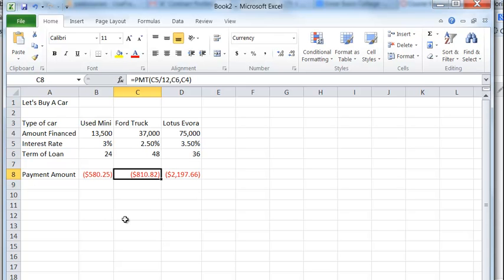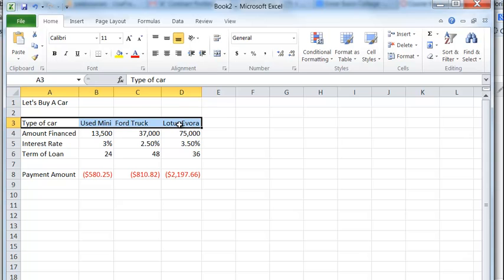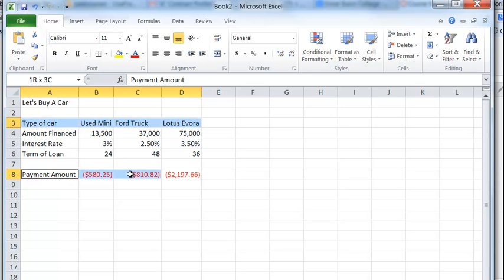Another thing Excel does really well is help visualize information by using a chart or graph. Let's highlight the name of our cars. And I'm going to hold my Control key down and highlight the payment amount. On my chart, I want to show the name of the car or truck and the payment amount to compare them.